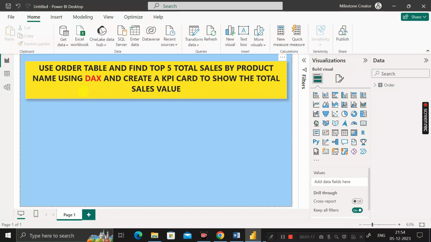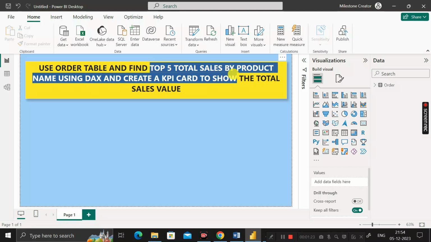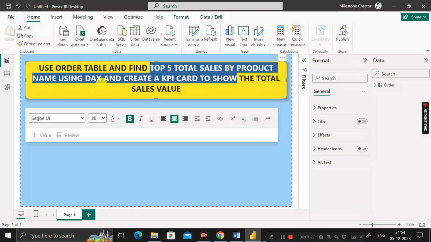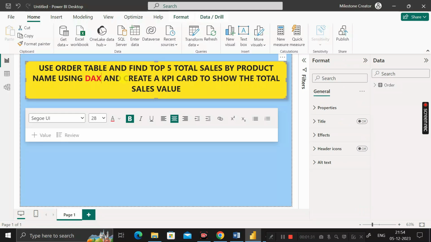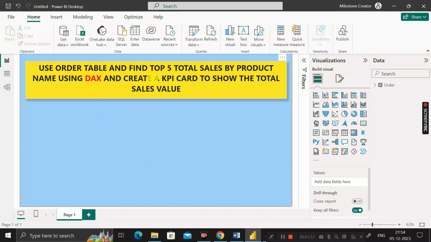The question is, based on this order table, you have to find out the top 5 total sales by product name using the DAX formula. Got it? And at the end, you have to create a KPI card to show the total sales value. So now let's see how we can find out the top 5 total sales by product name using the DAX formula. For that, first of all, you have to click on this order table.